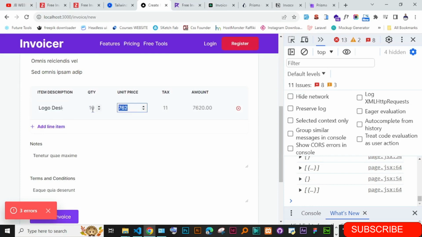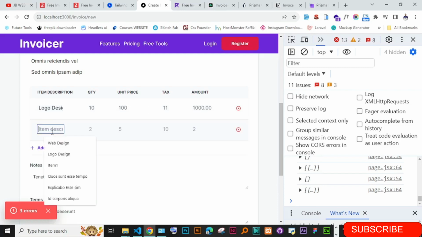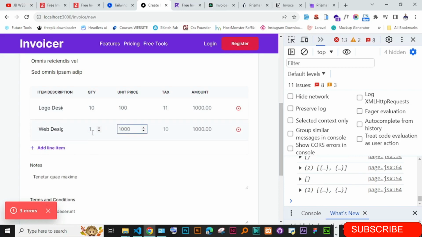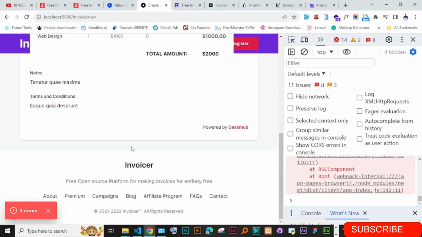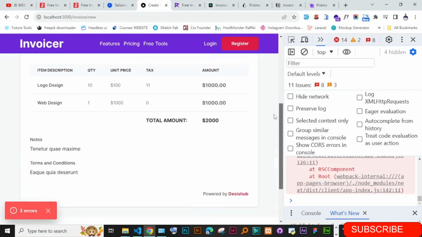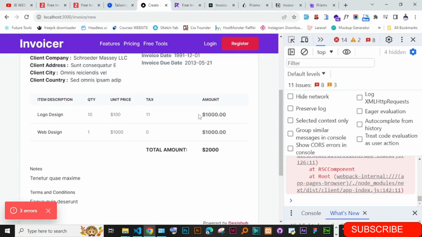Okay, so just go ahead and take again, fill this, and just say logo design, and let's say this time 10, and let's say 100, and add the second item, web design, and let's say here one item at 1000, just like that. And you can just add this one 0, and just go ahead and submit. This time create invoice.